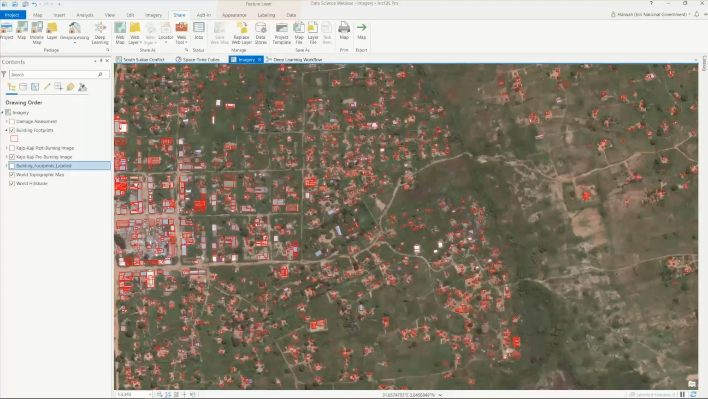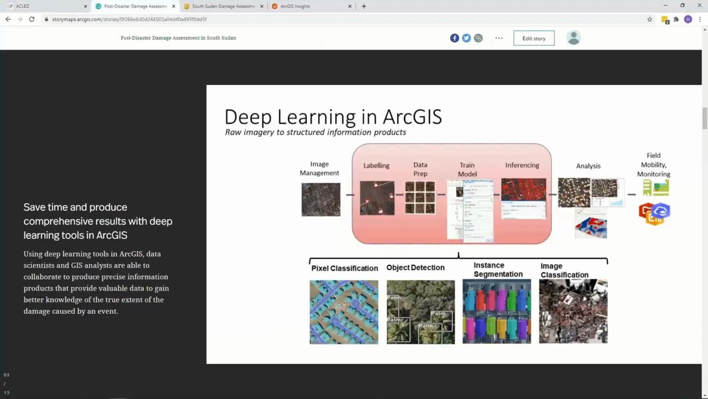And so just to be clear, with our deep learning, what we're talking about is a specific type of machine learning that applies a technique called deep neural networks to mimic the way that the human brain learns. And deep learning is becoming really good at processing and understanding high dimensional data like images. And generally speaking, ArcGIS supports 4 different types of deep learning models for imagery. And those are listed here. They're pixel classification, object detection, instance segmentation, and image classification. And image classification is the technique we'll be using for our damage assessment today.